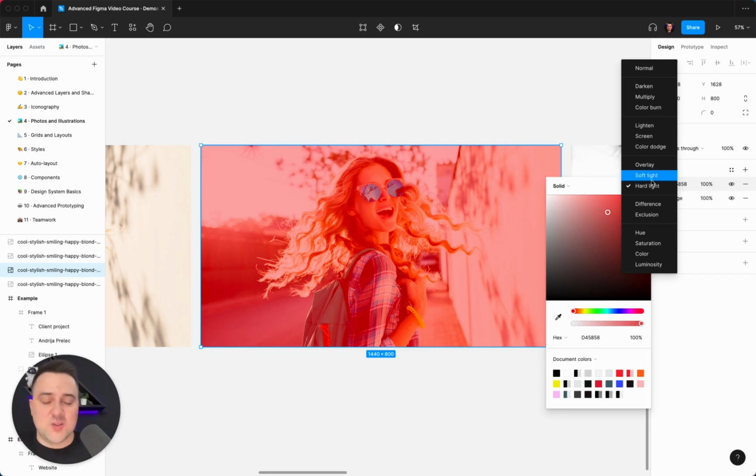Again, you don't have to know everything about them, just know that they're in here, and you can always play around when you're looking for a particular effect. I'm just saying that most likely I'm going to use either multiply, screen, overlay, or soft light, and then hue, saturation, color, and luminosity based on what I need.